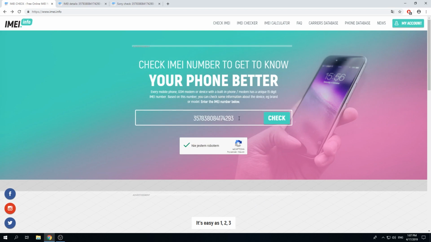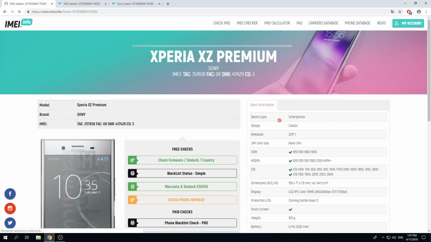Now if the code isn't long enough, for instance if I remove one number, it will tell me that it's invalid because it's missing the full number. So if you can't proceed, it means that either someone provided you a wrong code or they somehow missed a single digit. But once it's there, you can just tap on check, and from here you get the basic information about the device, which for me is the Sony Xperia XZ Premium.